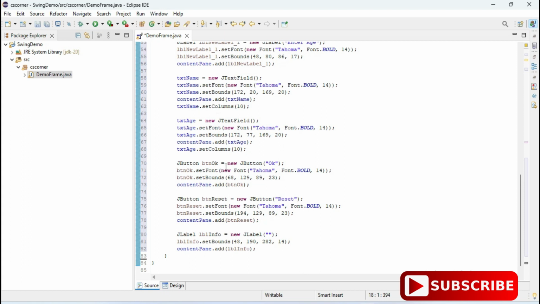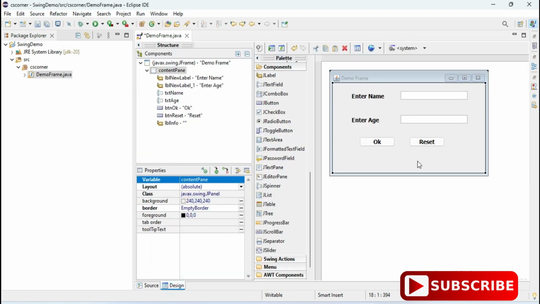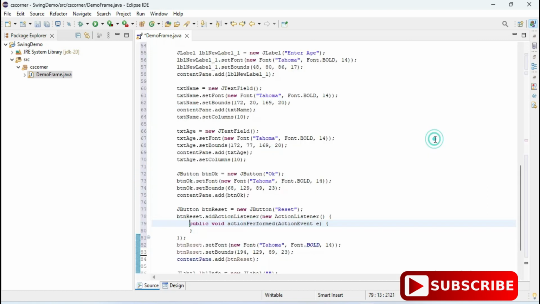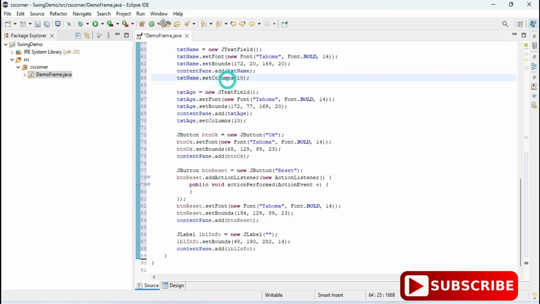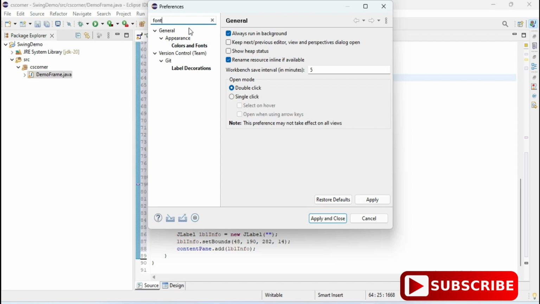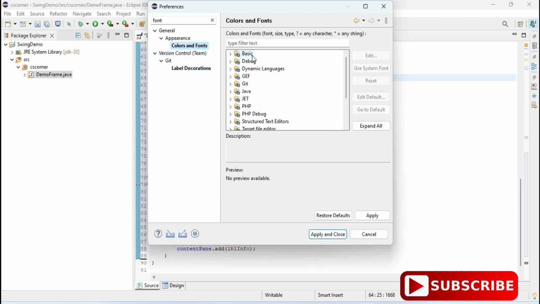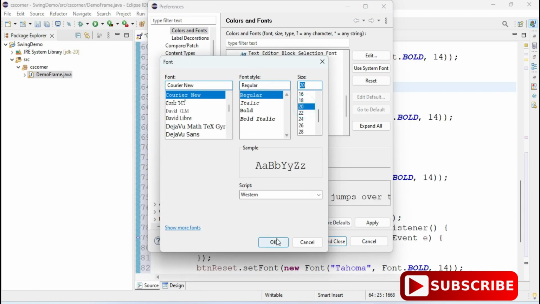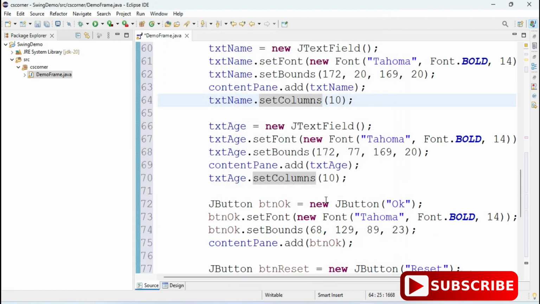So now guys, let's write the logic. On click of this button, something should happen. So for that I need what? An action event. Before that I'm changing my font because this font is very small. Go to the window menu and select preferences, and here you type font, and you can see the colors and fonts option, and here we have various options. In that go to basic, and there is an option of text font. Select the text font and give whatever font you would like. I've given some font, so my size is increased. Now you can read it on your screen properly.